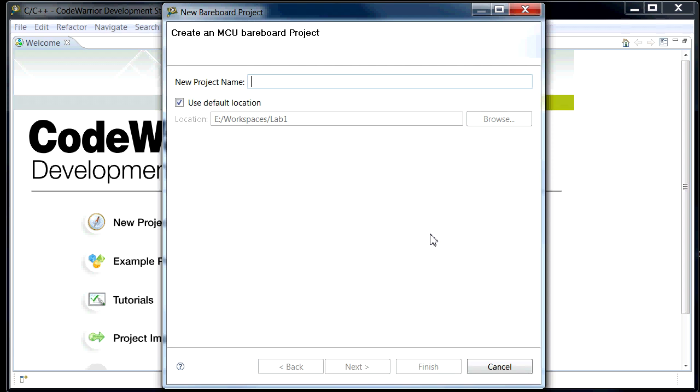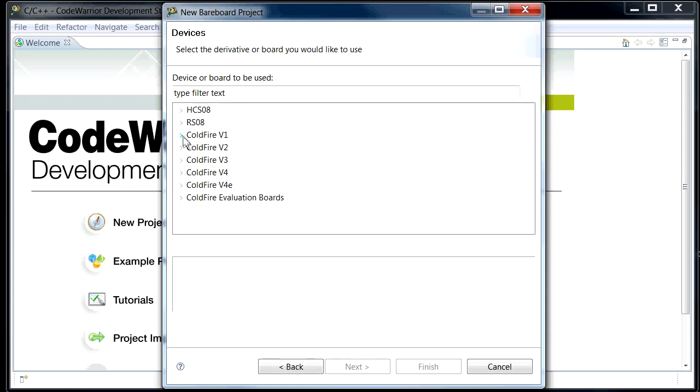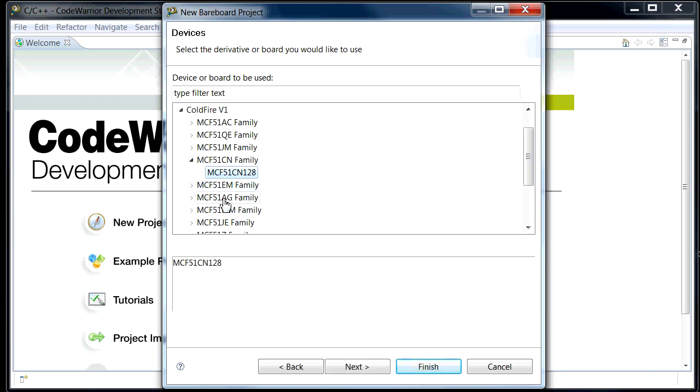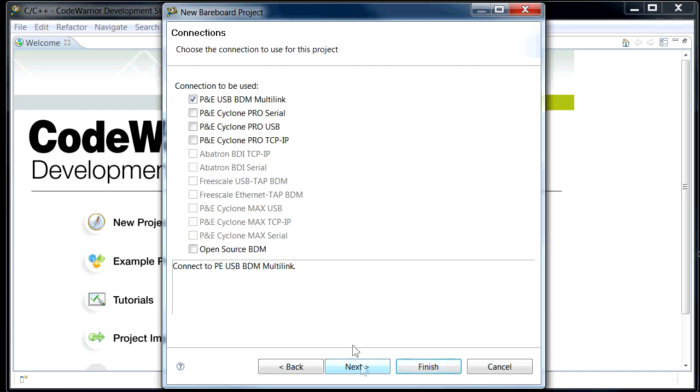Alright, we're going to call the project Lab 1. We're using a Tower MCF51CN board, so we'll pick that for the device. I'm going to be using a P&E USB BDM multi-link. You'll probably be using the open source BDM that comes on the board.